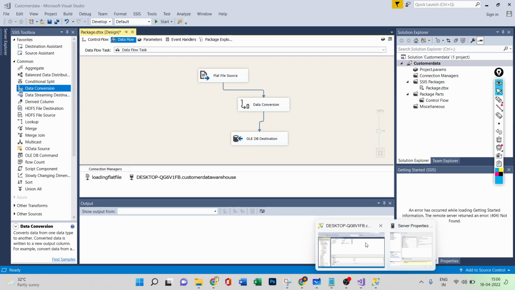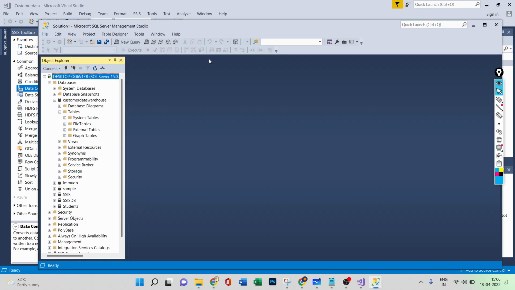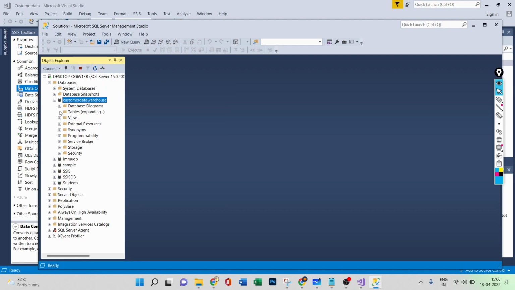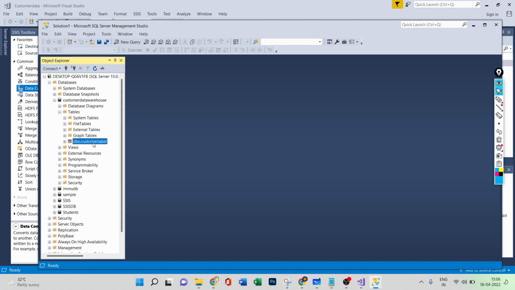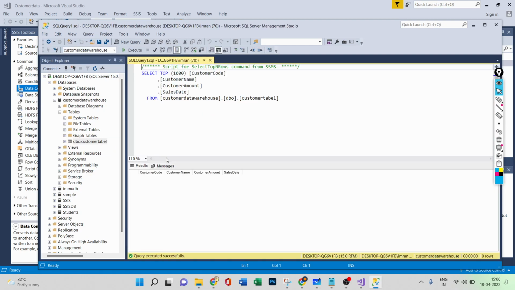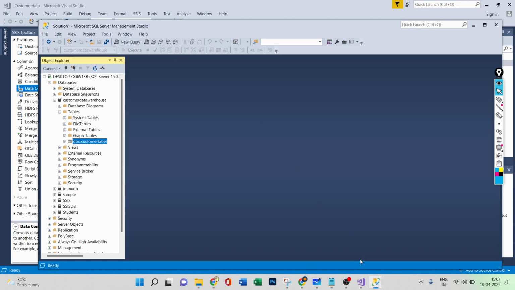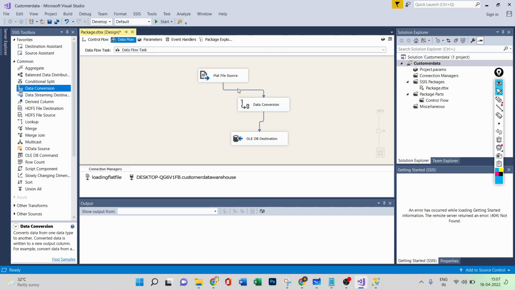If I try to open it, this is what the table is, right? I'll close this. Right now I'm under the customer data warehouse. If I refresh, this is the table I have. If I view it, right now I don't have any data. Fine. Now let's go and run. To execute this, we have to click on start. So I'll click on start here.